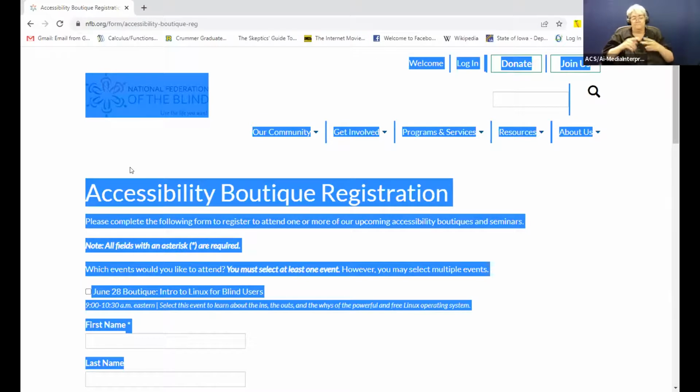Blank. Which events would you like to attend? You must select at least one event. However, you may select multiple events. Blank. June 28th boutique. Intro to Linux for blind users. Checkbox not checked. So here is a checkbox. As a screen reader user, you can simply press the space bar to select. Participant type, select all that apply. June 28th boutique.